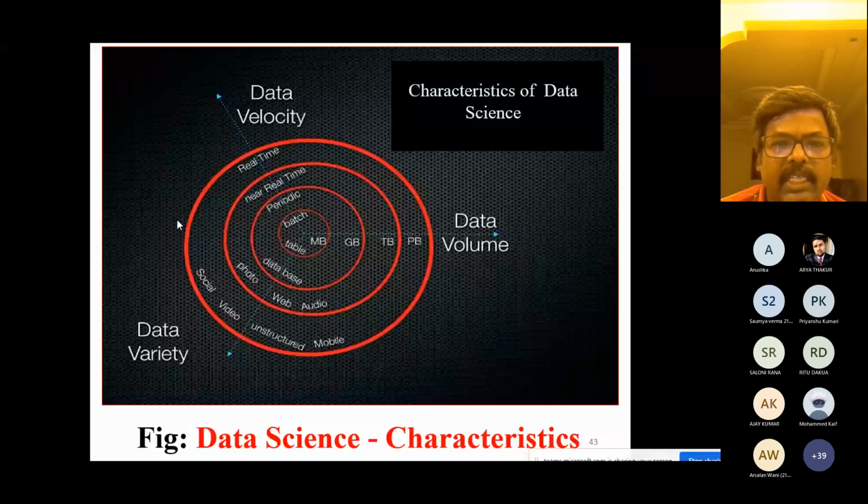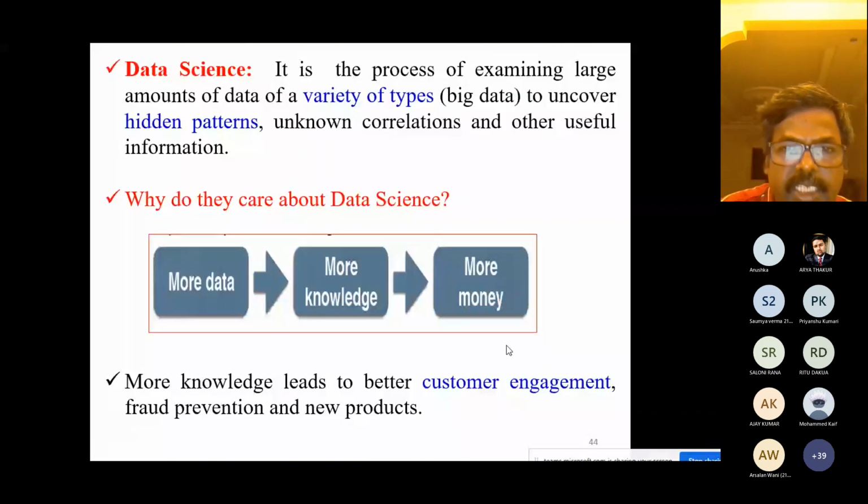Whether we are handling real-time data, legacy data, batch processing data, periodic data, etc. These are the important characteristics of big data. Then data science is the process of examining large amounts of data of a variety of data types to uncover hidden patterns, to extract insights and unknown correlations and other useful information.